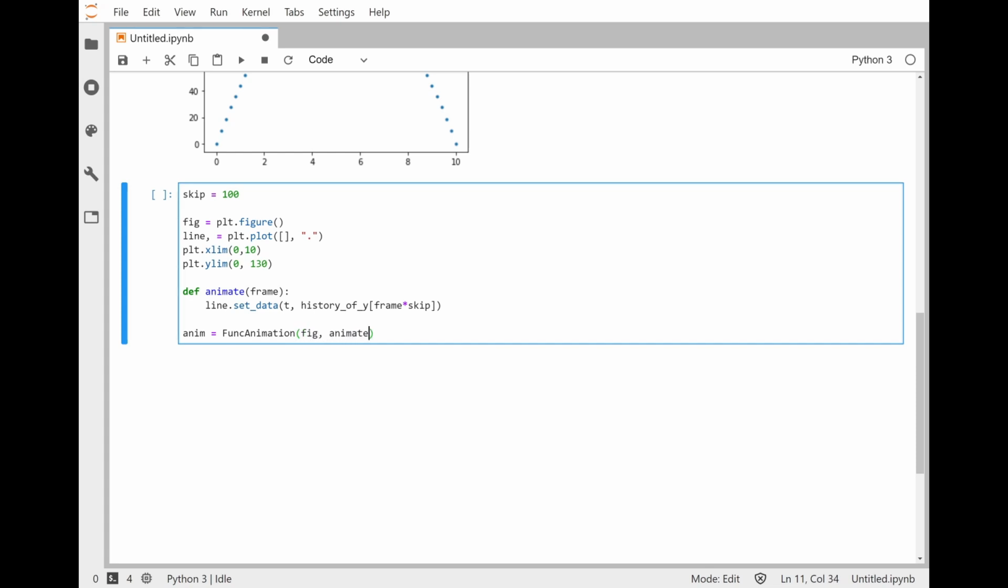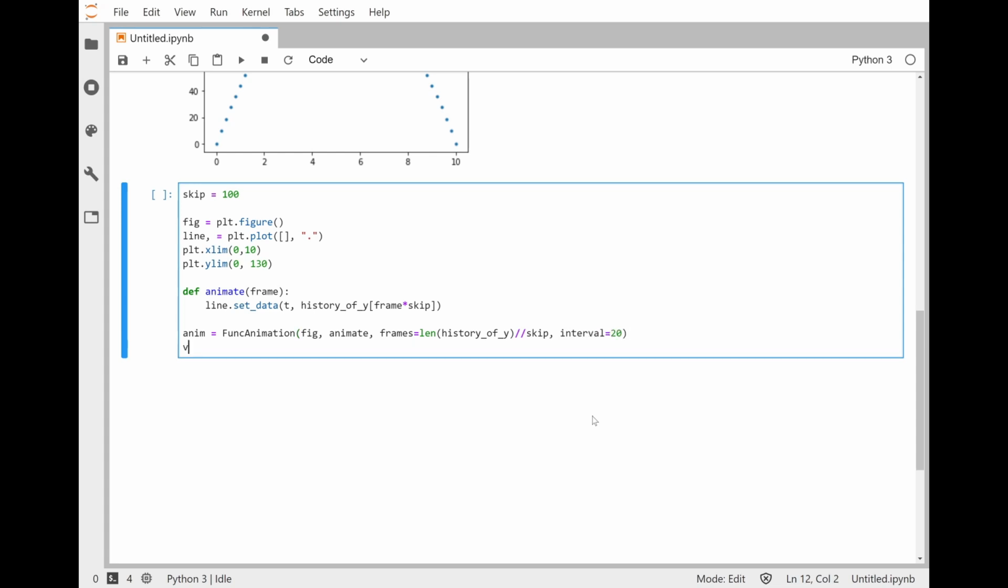Fig and animate, and the number of frames is equal to, we said 62. A better way to do this would be to just calculate it in case I want to change my mind, and I might if we want to see if this animation is running too quickly. So I'm going to take the length of the history of y and then divide it by skip. Double slash here is integer division because I can't have a floating point number for my total number of frames. So this does the division and then rounds down. And then finally, my favorite interval is 20, but we'll adjust if we really have to.